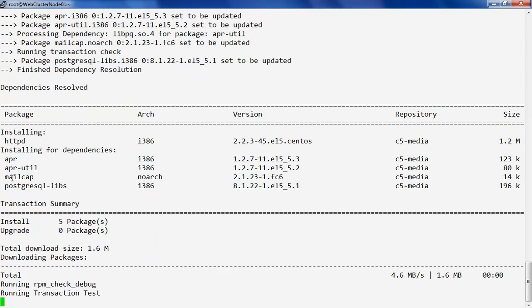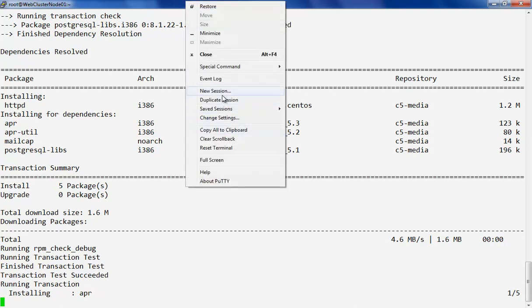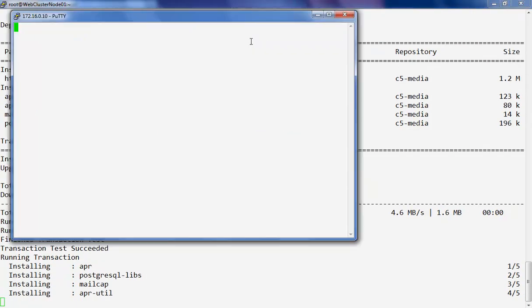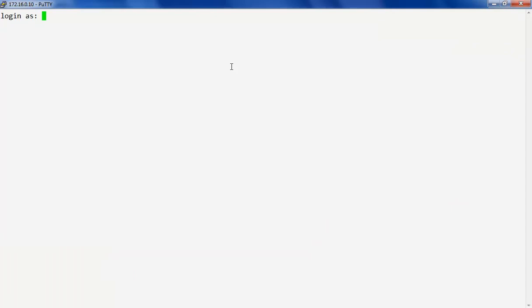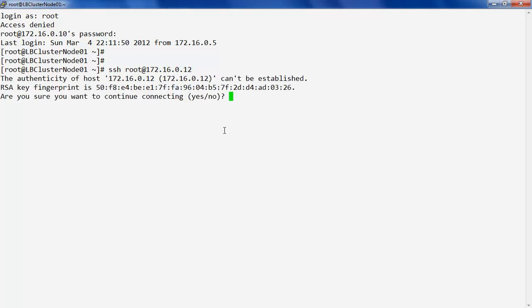Okay, so this will install all the Apache dependencies. This will be a short install. Another thing we can do is to clone or duplicate the session here. So I can SSH as root to node 2, accept the certificate.